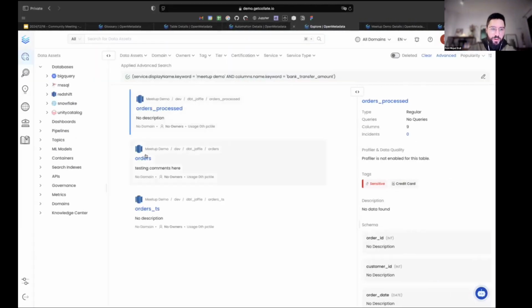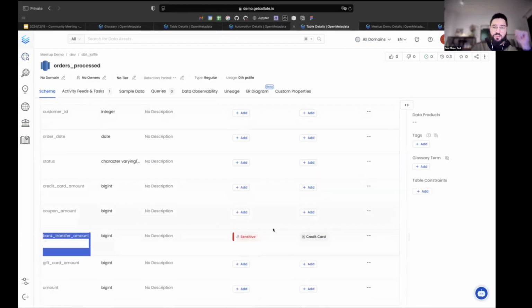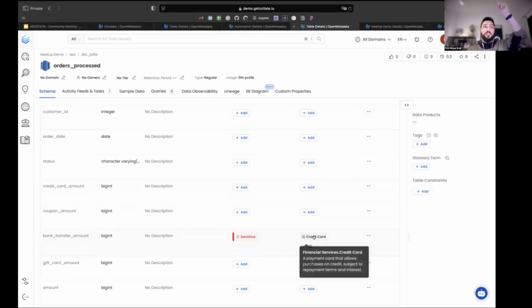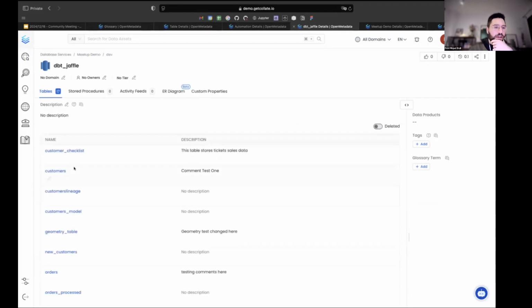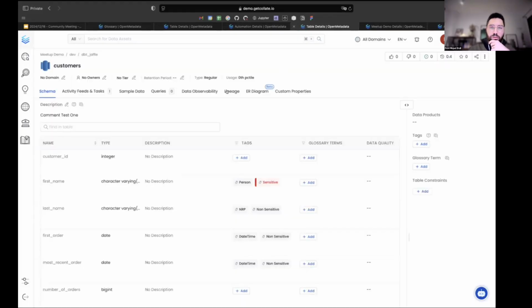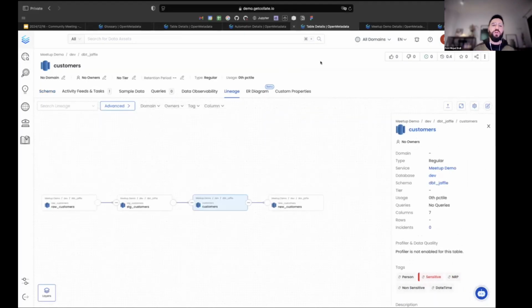And now if I click here again, I'm going to take a look at my orders processed. As you can see, the column that we selected has applied the credit card term. And since we know that the credit card term was properly linked into this PII sensitive tag, that was inherited as well. And this, I think, is one great example that we have. But before calling it a day, I do want to show you one last very, very powerful automation that we have under this automations feature as well, which is the lineage propagation.